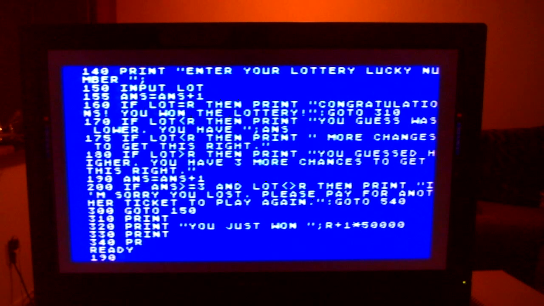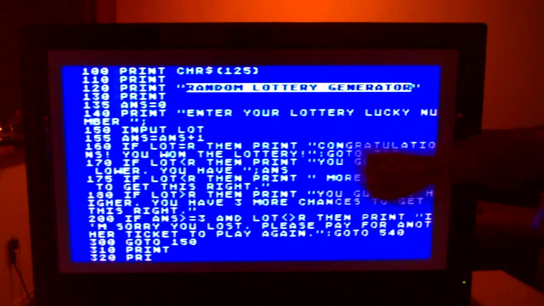Alright, so we'll remove 190. We don't need that. We don't want 2 in there. Okay, so now we have it in the right place.